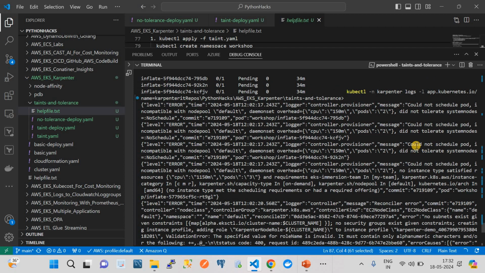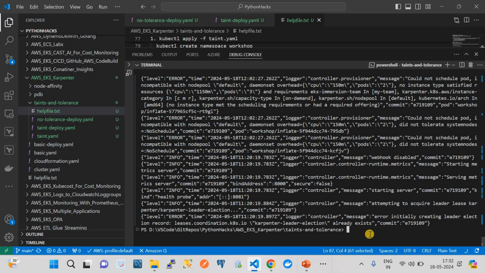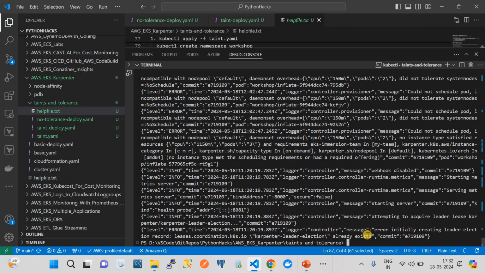Could not schedule the pod. You see that, these are the earlier messages that could not schedule the pod because of the tolerance definition. Now if I try to refresh it, you should be able to see the latest message. Here the latest message, starting metrics, then you see that could not schedule is there, no instance specified is there.